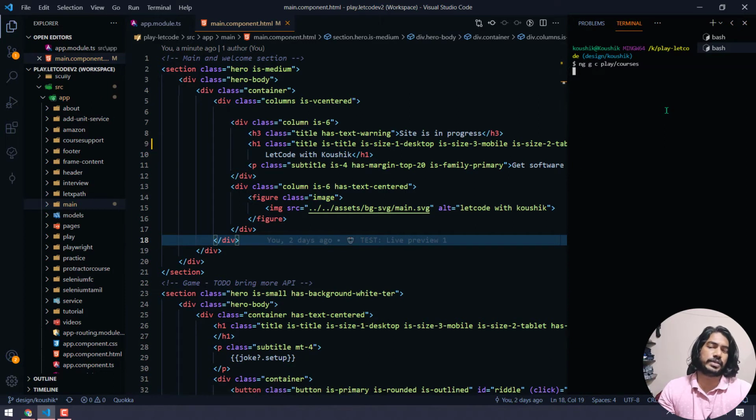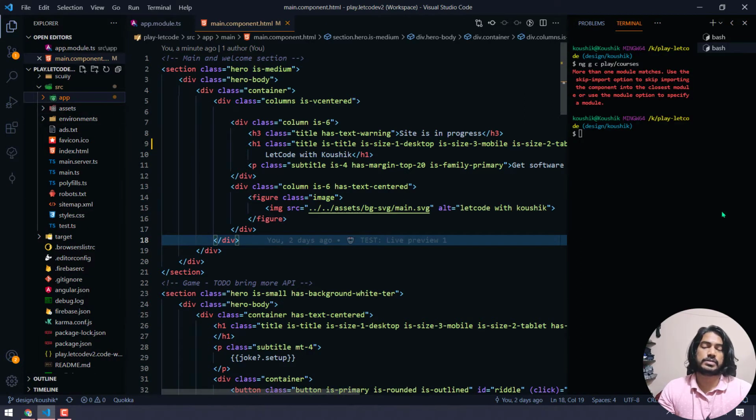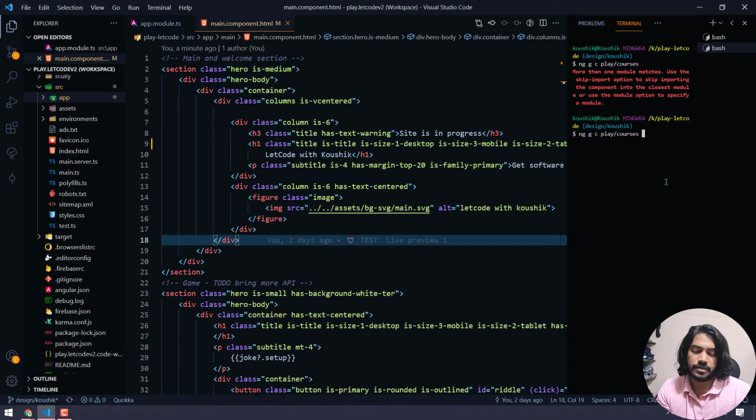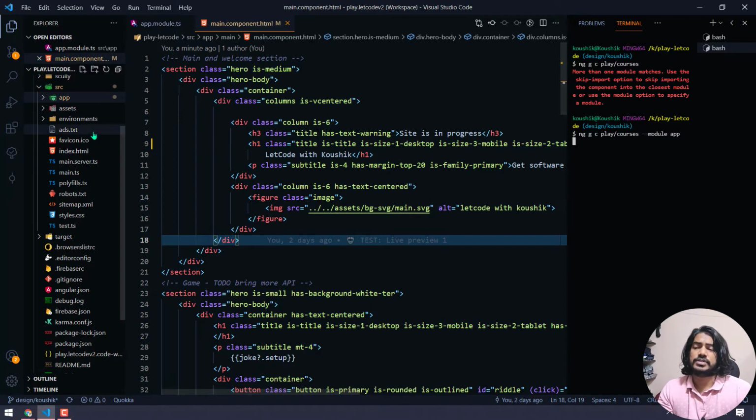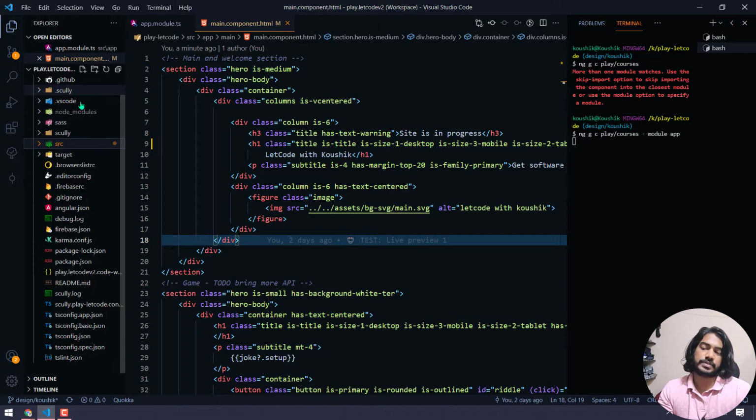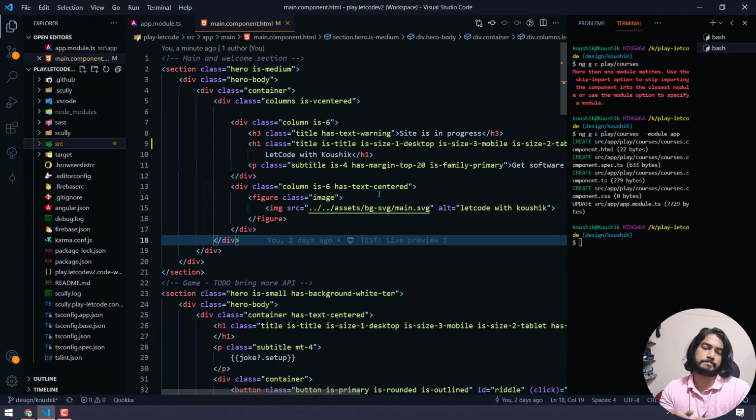It will actually throw me an error, I think, because I have multiple modules. Yeah, I expect so. So what we have to do is very simple. I forgot the command: dash dash module, followed by app. That means I did the SSR. When we create SSR, it will basically have two app structures, so I have to specify where I have to do the component generation.